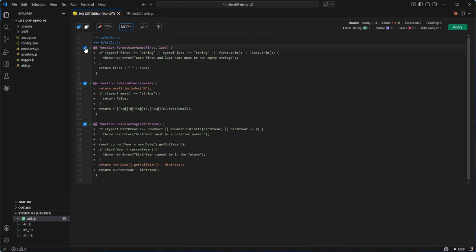Let's demonstrate selective application. We deselect hunk h3, the format username validation. Let's say we want to leave this function unchanged. Hunk h3 is deselected. We can see its empty checkbox in the structure panel. The header shows, excluded 1, pending 2. The button changed from apply to preview, because after changing the selection, the preview needs to be recreated.